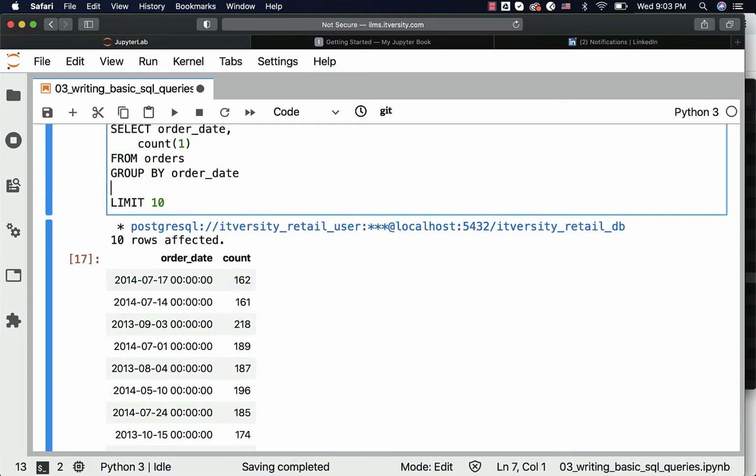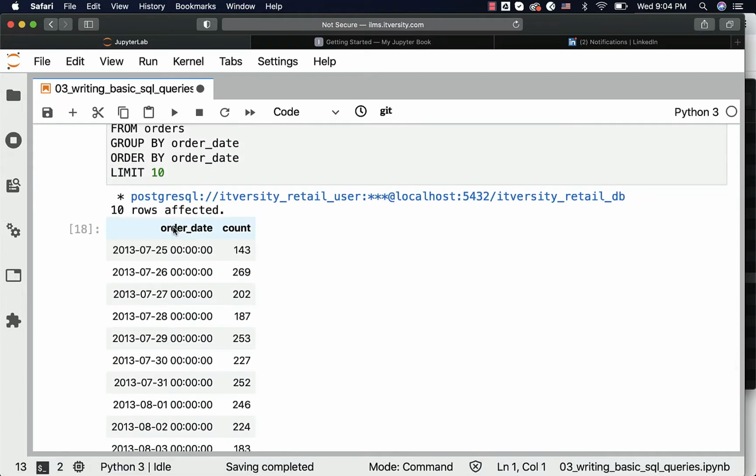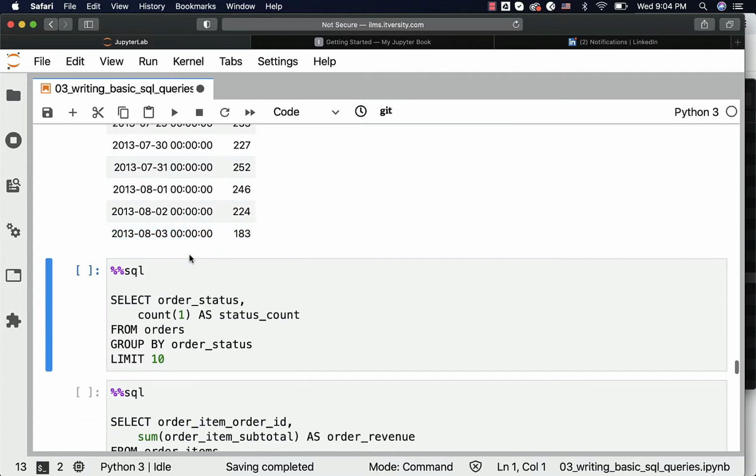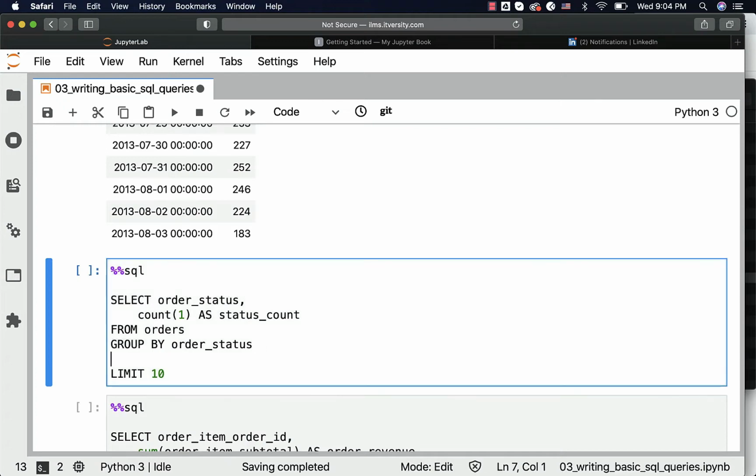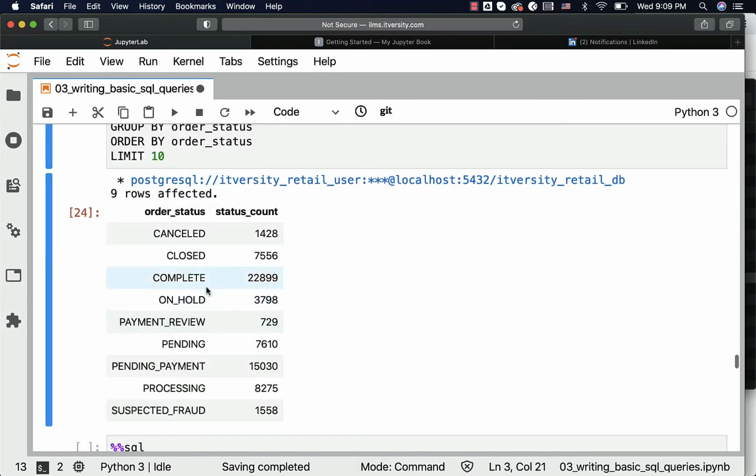It's better to have order by so that we get the same results, and it will facilitate us to compare and validate that our queries are right. Now you can see that the data is sorted in ascending order by date. This will give us the count of orders by status. This is also an example for aggregation by key. Here also I'll be ordering the data by order status so that we can easily compare results. Here is the count by status from our orders dataset.